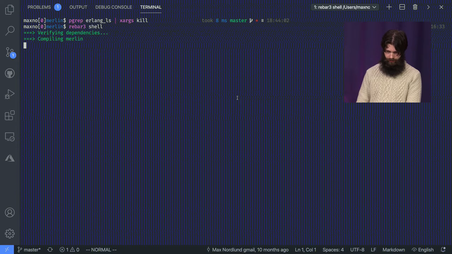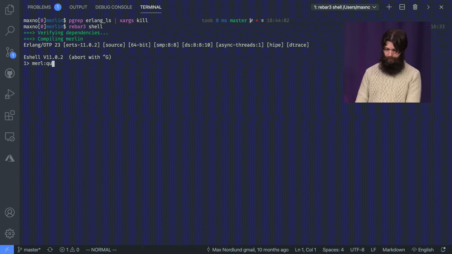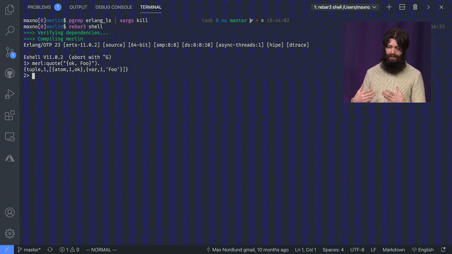Can I start a shell? The macro, the Q macro. You can actually call it in the terminal and see what the syntax looks like. So if you have a tuple that looks like this, this is what the inside actually looks like. In this case, they're all going to be one because it's on line one. It defaults to that. But you see here it's a tuple. The first is an atom, and then it's a variable called foo.